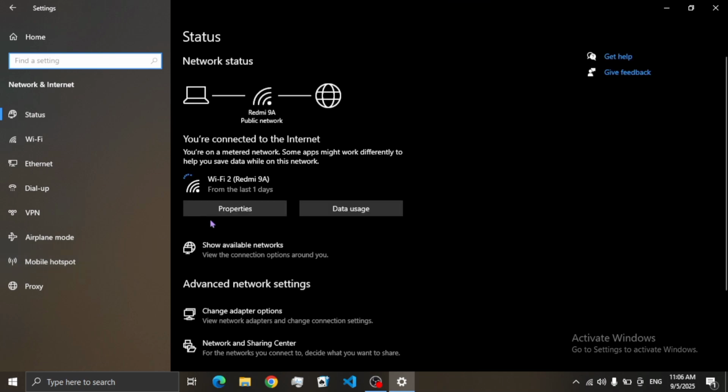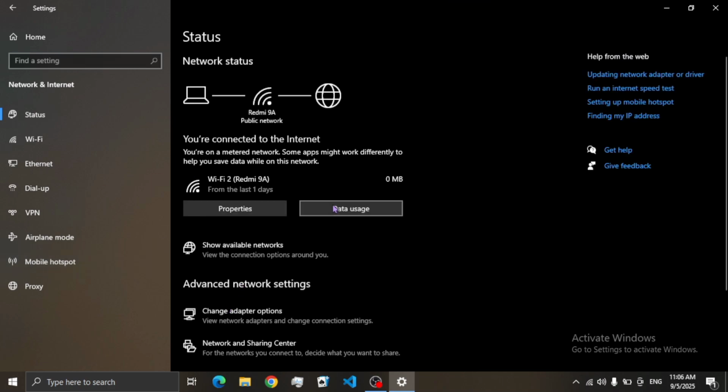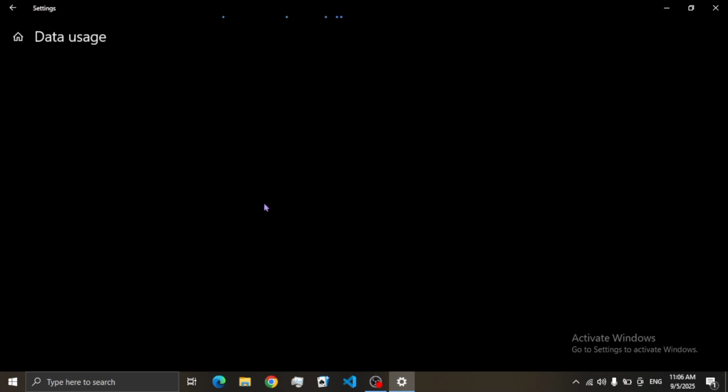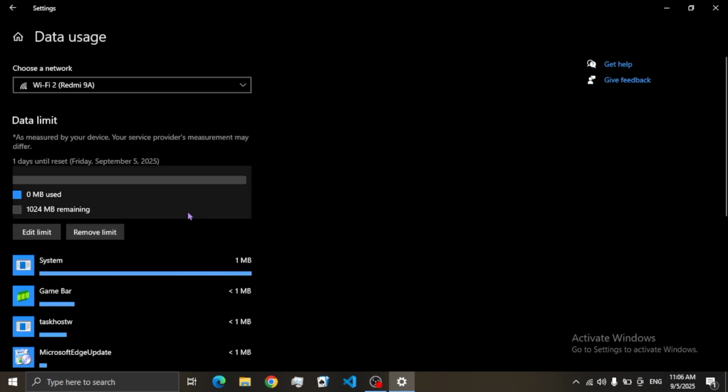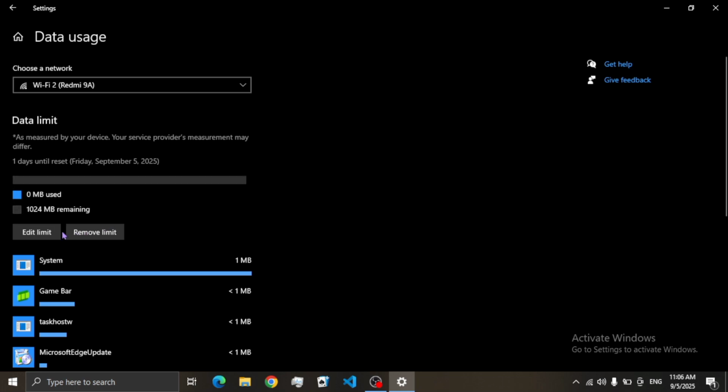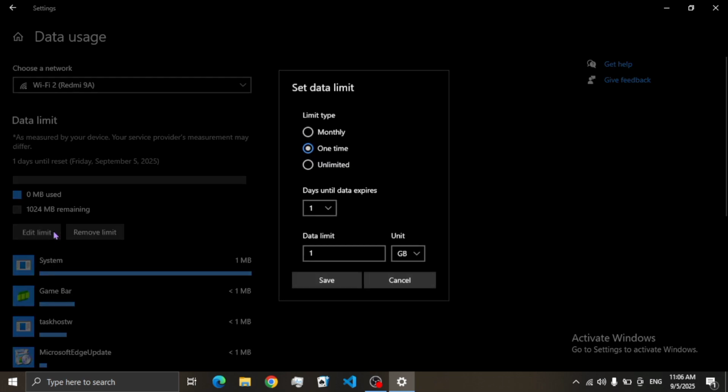Then it says data usage. You can add a limit. As you can see, I myself have already added a limit. So you can set the limit type: monthly, one month, or unlimited. The day until the data expires, a day. Data limit, one gig. Then you can save it, and that's all for this video.